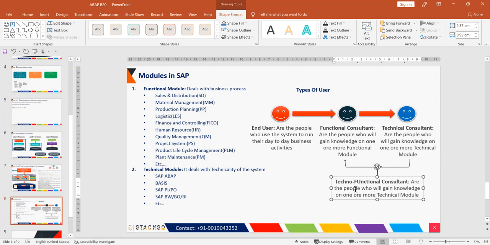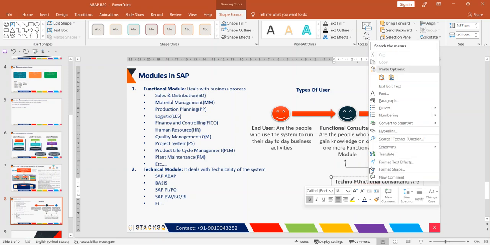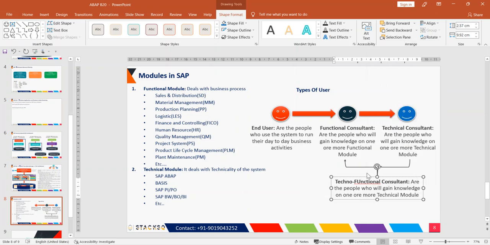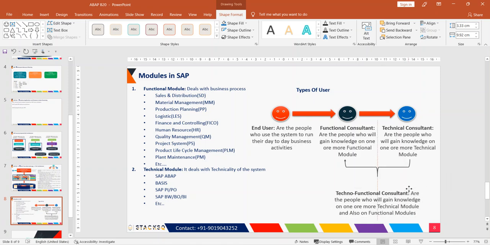Okay, so techno-functional consultants are the people who will gain knowledge on one or more technical modules and also on functional modules. These are the types of users you will see in any company. So these are the types of people that we will see in any project.